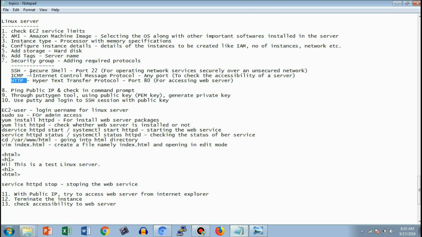As part of this video, I'm going to define three protocols. The first one is SSH, which is Secure Shell Protocol, and I have to connect through port 22. Since I'm creating a Linux instance, I have to log in through a secure shell, and for that I'm using the Putty tool. For enabling that, I should have SSH access. The second one is ICMP, which is Internet Control Message Protocol.